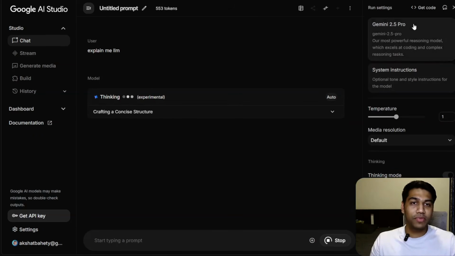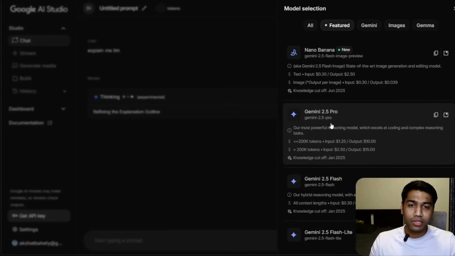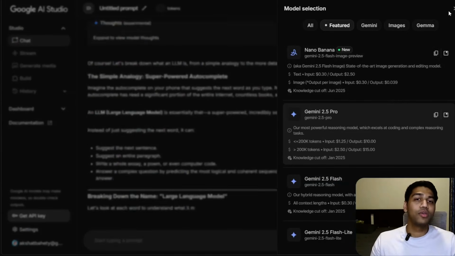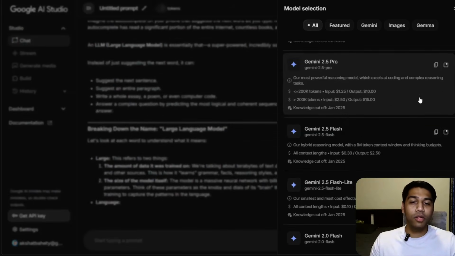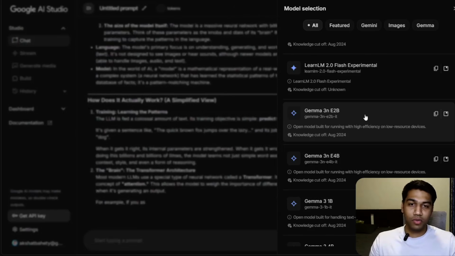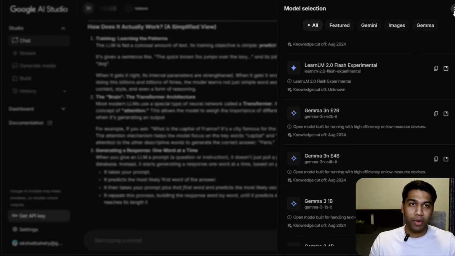So for one of them is very simply, you can choose between different models. So you have 2.5 Pro, 2.5 Flash. You also have Nano Banana now. You can choose between those models and also the open source models that Google keeps creating and test them out here.